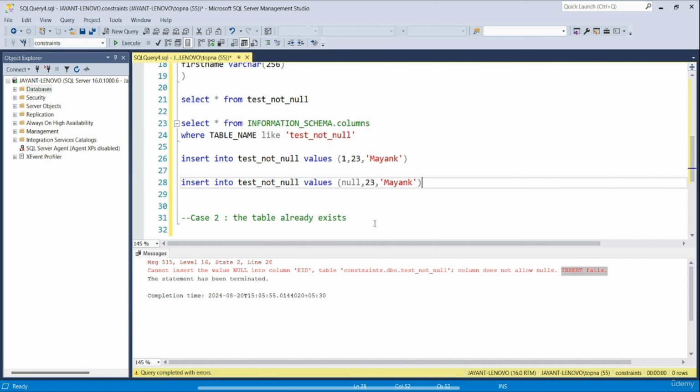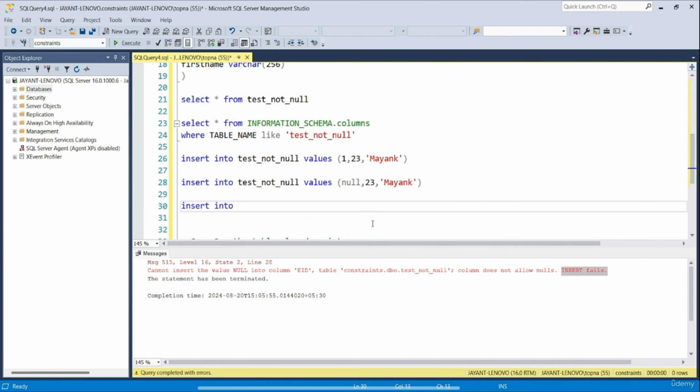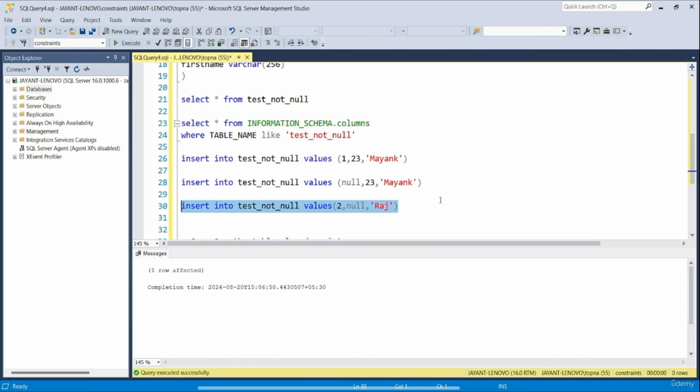That's the point. But age column and first name column were nullable. They can consist of null values. So let's try to insert null values in them. So I will again write insert into test not null values. Let's say the EID is 2 and let's say we want to insert null value in the age column. So null, comma, and let's say the name of the employee is Raj. Bracket close. If I execute this statement written in line 30, one row affected, we were able to insert a record because not null constraint is not defined on age column.